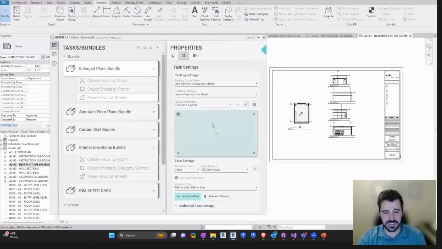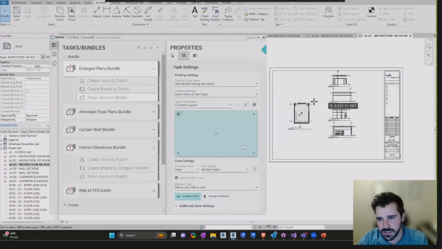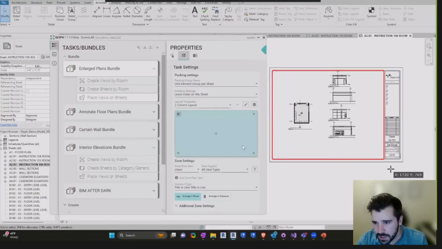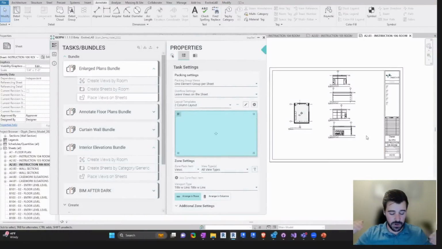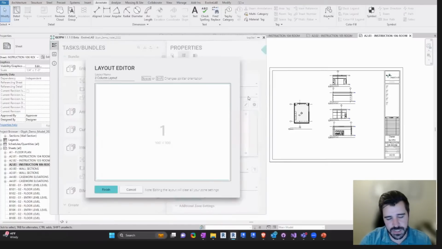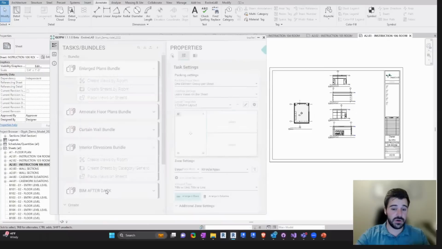Okay, there you go. So this blue box represents the usable area of your title block. So let's just say that you have this title block. It represents this portion right here. We have a code that tags the area where you want to place the views, and that's what this is representing. And inside this, which is called a layout, we have different zones. So you can click this button right here, and you can click space or shift, and you can essentially divide the usable area of your title block into different zones.